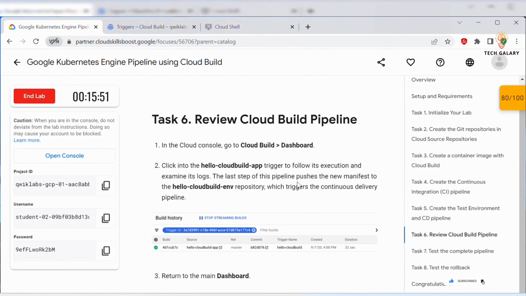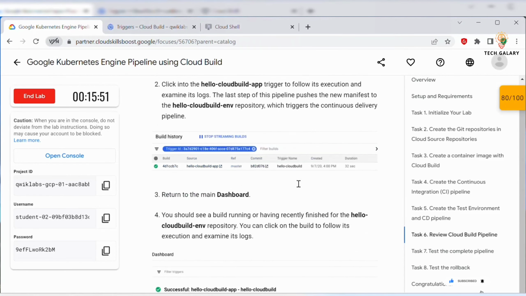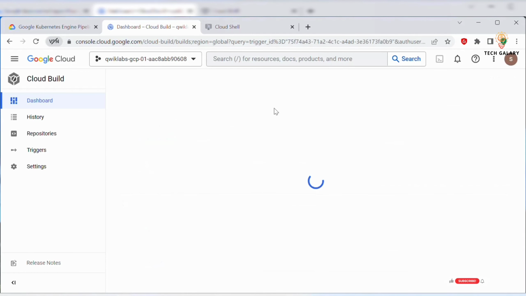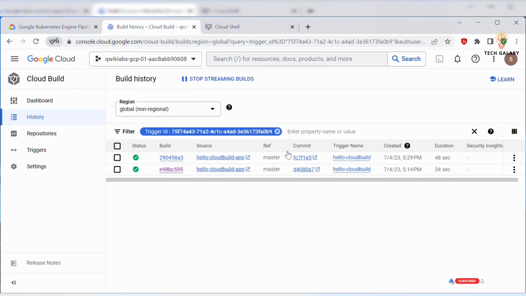We need to review the Cloud Build pipeline. You need to go to the Cloud Build dashboard, and you can see there are two triggers which got executed, one for each of these repositories. So one is successful. This is the one we executed previously, and to view the build logs for this specific trigger, you can click on this build history and view the logs. So this is specific to this repository.